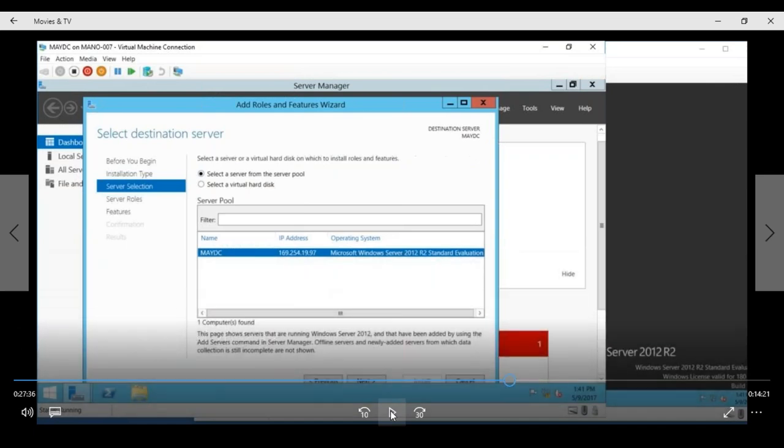Okay, so now what I'm doing is on the domain controller, I'm promoting it as a DC. Till now we have just built a Server 2012 R2, and we renamed it as May DC and we gave it a static IP address. So that's all we have done till now. So now I'm promoting it as a DC.